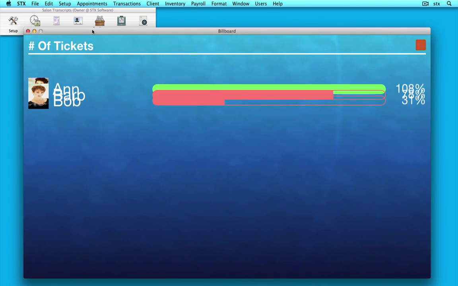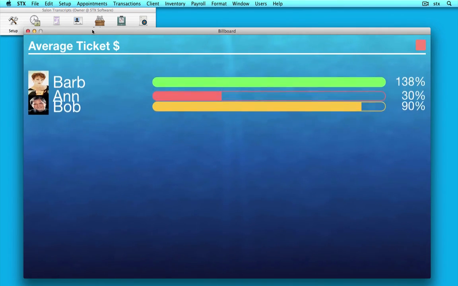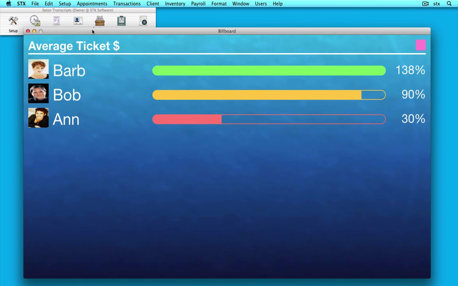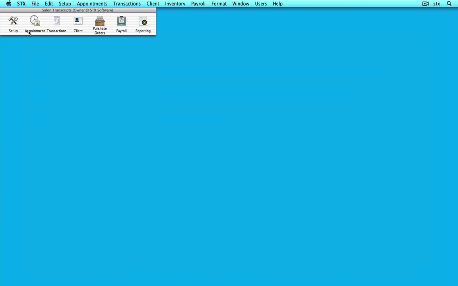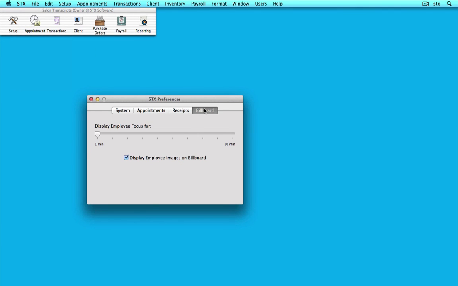Each goal calculation will rotate out on the billboard. After 1 minute, the next goals calculation will appear. Each goal calculation will continue to rotate until you close the window. Under the STX menu, go to Preferences. The Billboard tab will allow you to display employee images on the billboard, and you can set the frequency for how long each of the goals calculations will be displayed. The shortest amount of time is 1 minute between each rotation of the goals calculations. You can set that all the way up to 10 minutes.